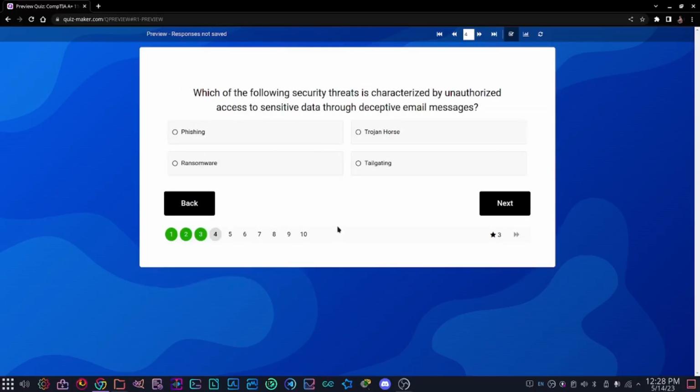So question 4. Which of the following security threats is characterized by unauthorized access to sensitive data through deceptive email messages? So we have phishing, Trojan horse, ransomware, and tailgating. So we know deceptive email messaging, the most likely one is phishing.